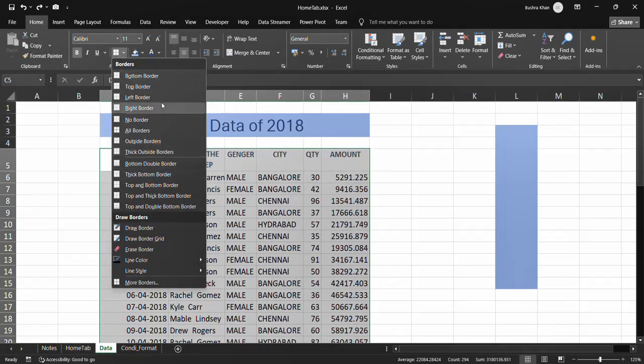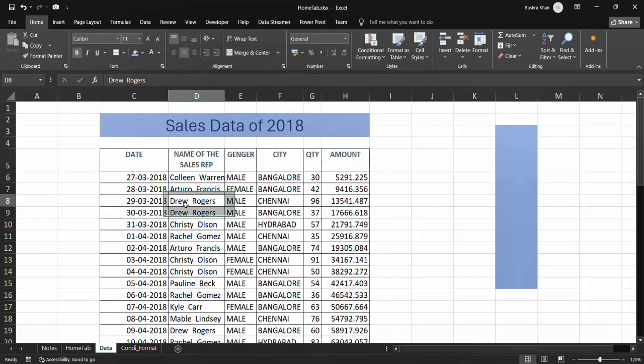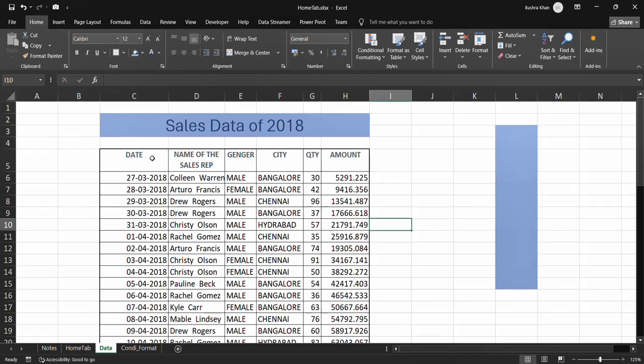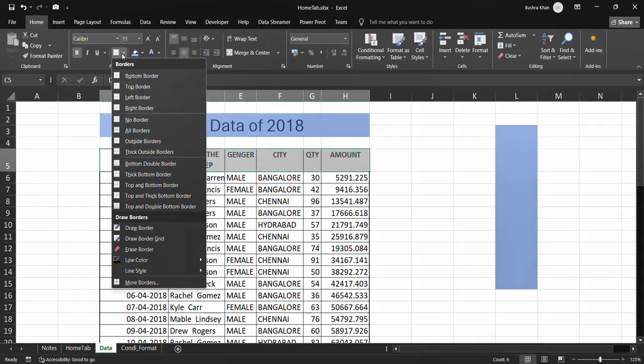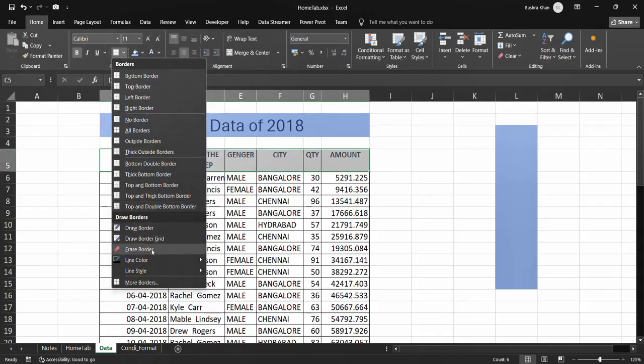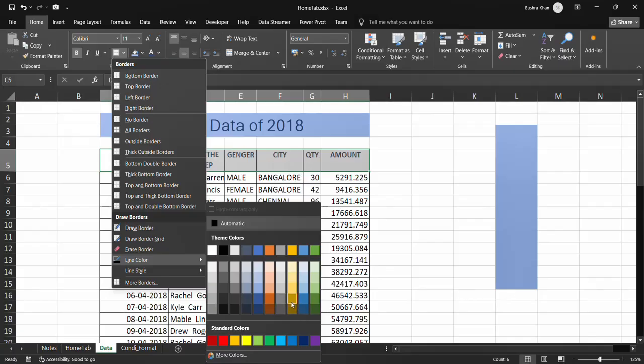Here we have a lot of options: bottom border, top border, so only one side of the border will appear. No Border means you don't want any border. All Borders makes this a table. Now I want a thick outside border, and likewise you can do that. For this column header, I want a thick border around it, so if I select that range and choose Thick Border, you will see a thick border. You can select the line, draw and erase borders, and select the line color from here.